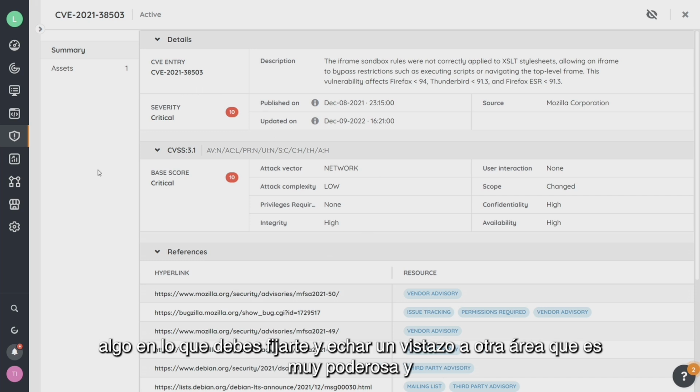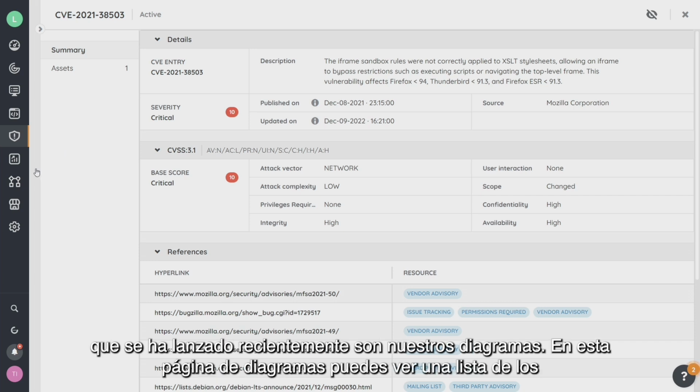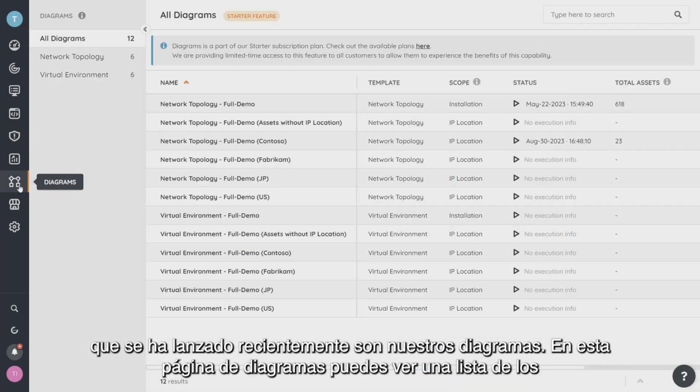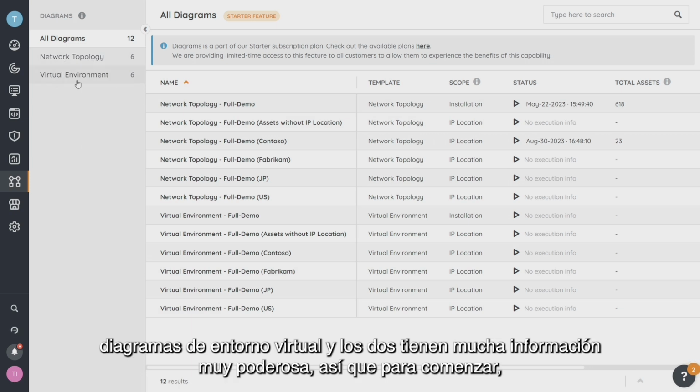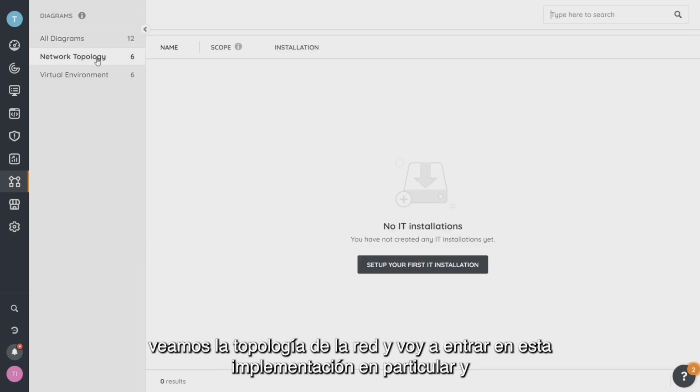Another area that is very powerful and has been recently released is our diagrams. On this diagrams page, you can see a list of the different diagrams we have available, and they've split them into network topology diagrams and virtual environment diagrams. The two have a lot of very powerful information. So to start with, let's look at the network topology.